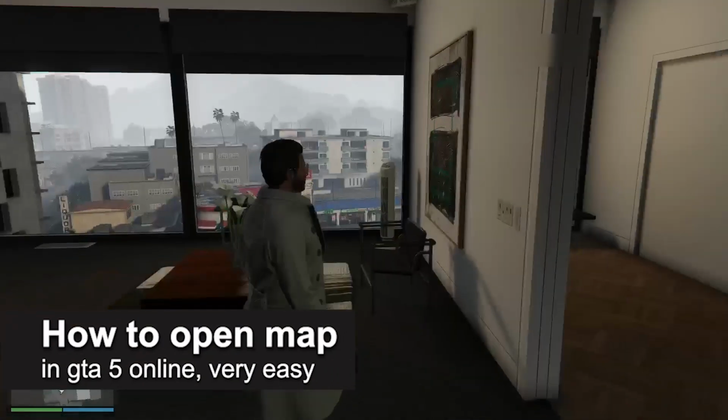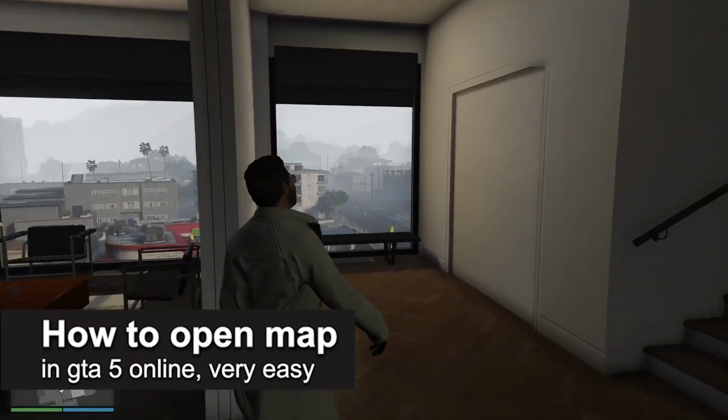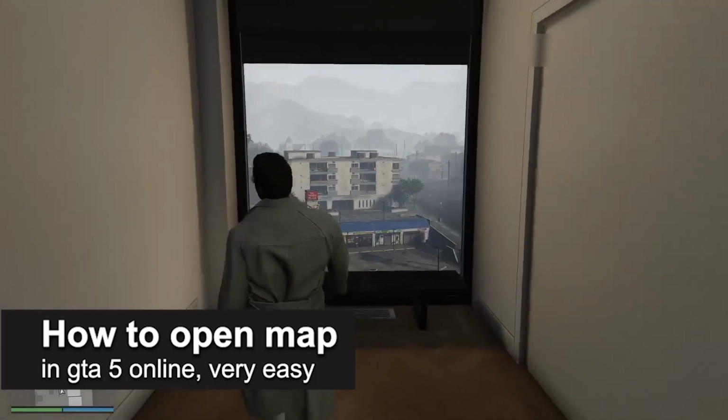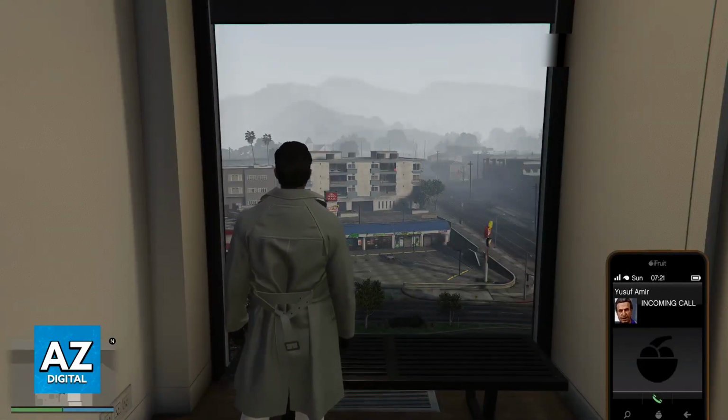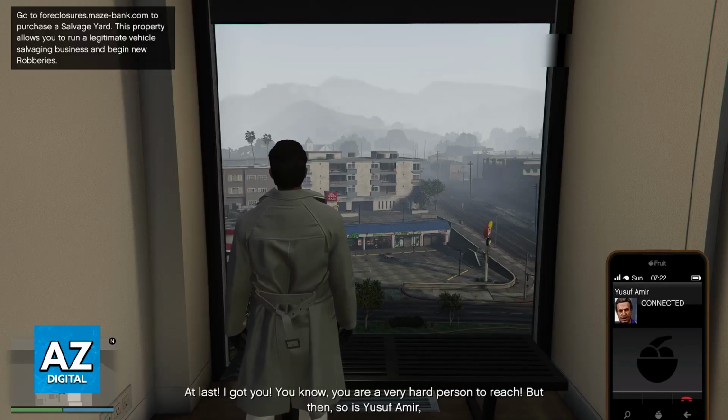In this video, I'm going to teach you how to open a map in GTA 5 Online. It's a very easy process, so make sure to follow along. I'm going to teach you how you can easily open the map and set up points of interest, waypoints, and so on.